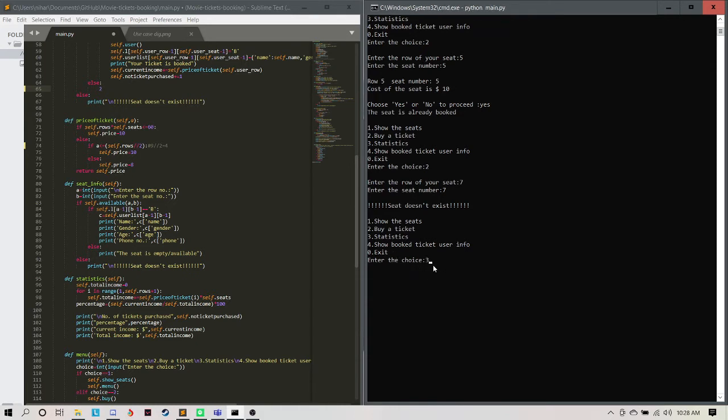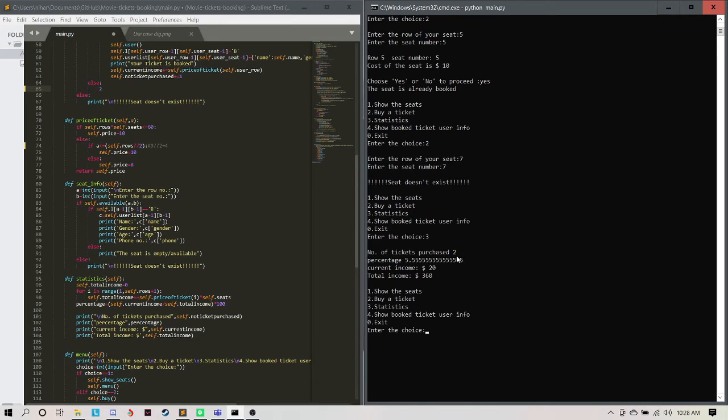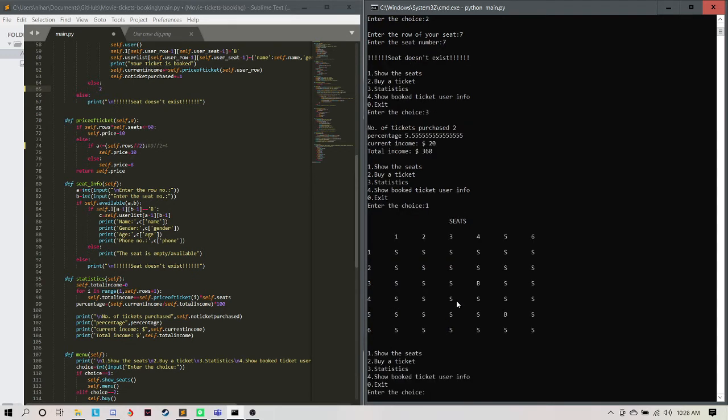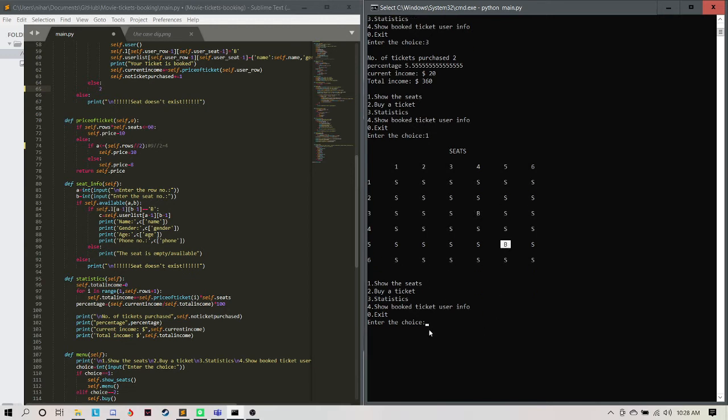What it shows, let's see. It shows that the number of tickets we purchased is 2. The percentage of total that we booked is 5.55%. The current income is 20 and the total income is 360. Okay, I will show you the seating chart also again, how many they see. The two seats are booked, this seat and this seat. The number of tickets purchased is 2, and the total price is 10 plus 10, 20.